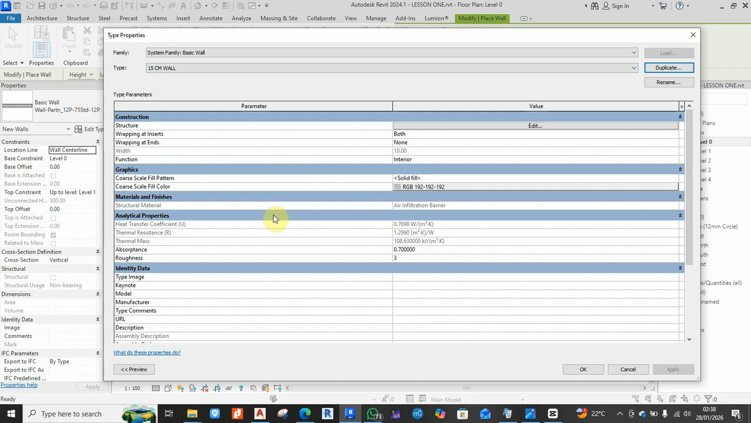So I can now go into the modifications, and while modifying now, I won't be modifying the basic wall, which is a system wall, but I will be modifying a copy of it, which I have named 15 centimeter wall. So let's go over to the modifications.